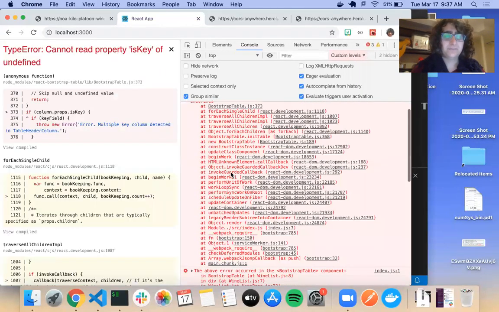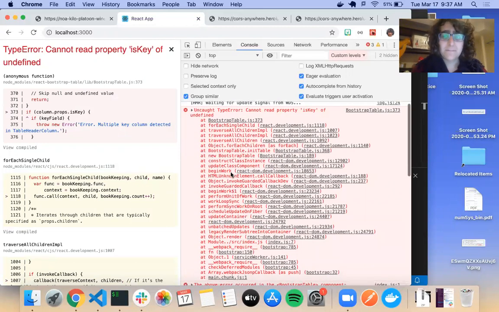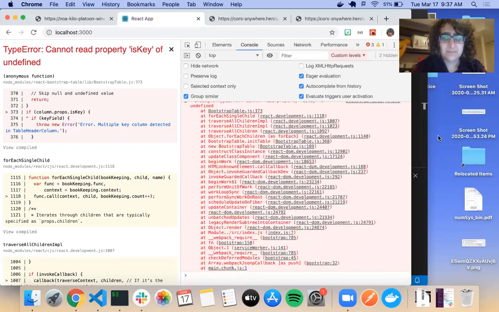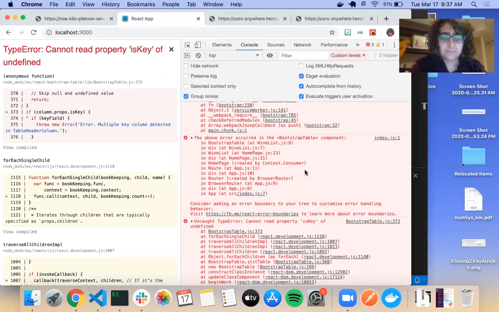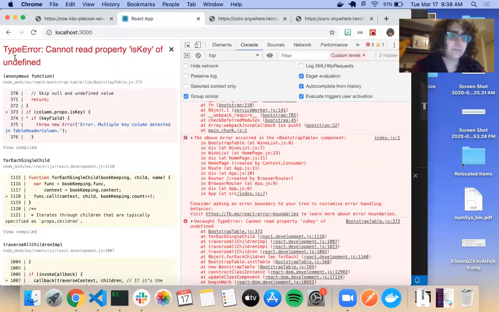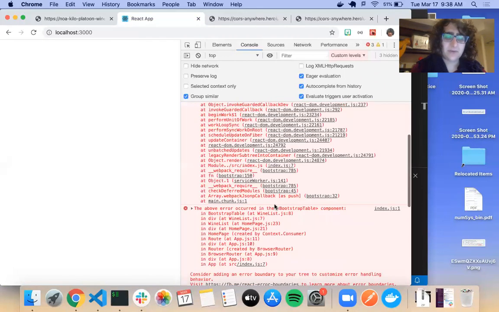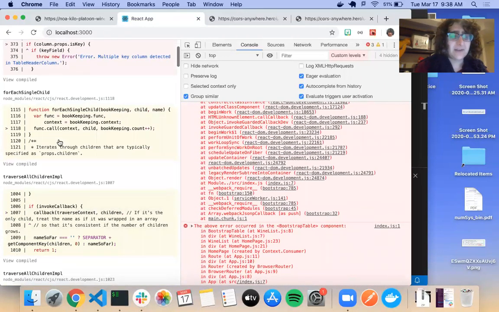Uh-oh. Cannot read property isKey of undefined. What's undefined? The bootstrap table, line list, line 8. Did I do something wrong here? It was working earlier. So yeah, this error is not very helpful.